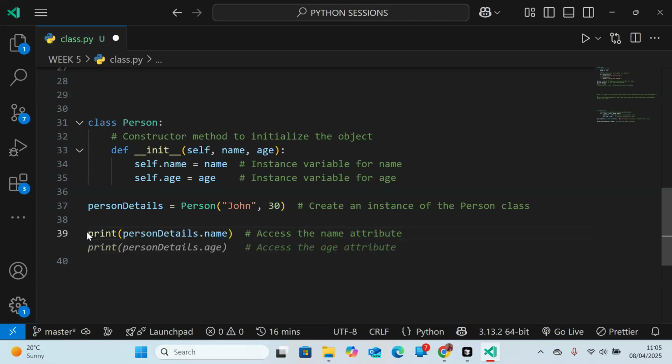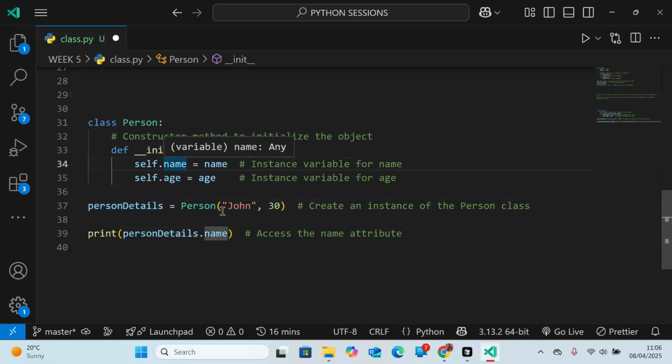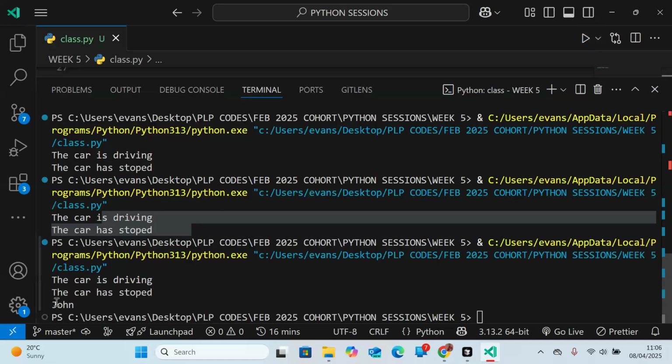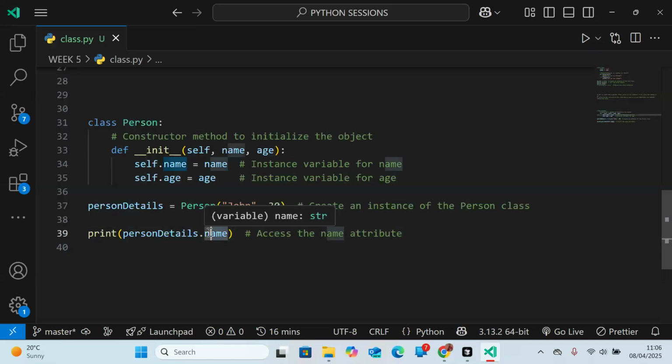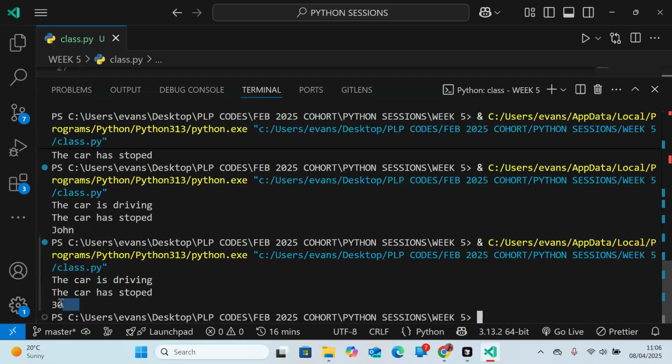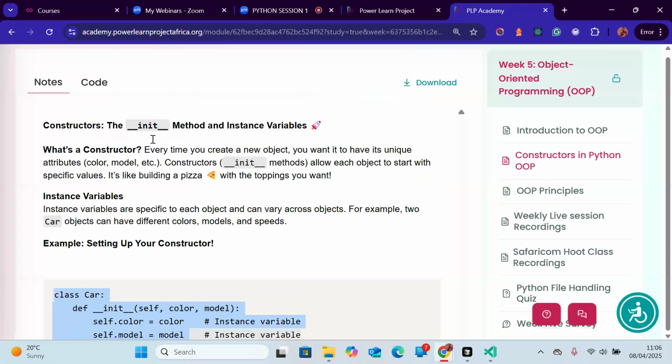Now we can print person details, the variable dot name. We can now access the name, and you see the name is John. If we try to change this from name to age, that means we can print out age, which is 30. With that example, let me just go back to the definition and explanation so that we understand why.